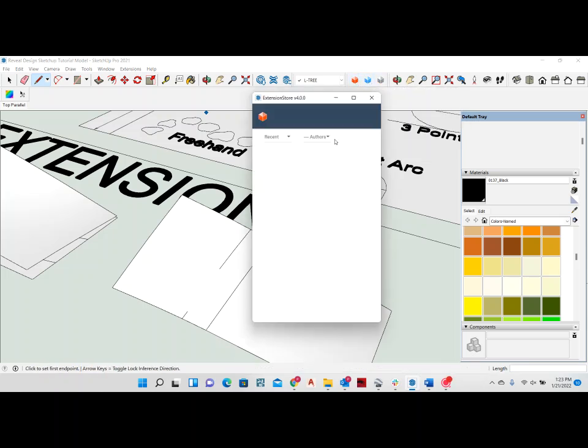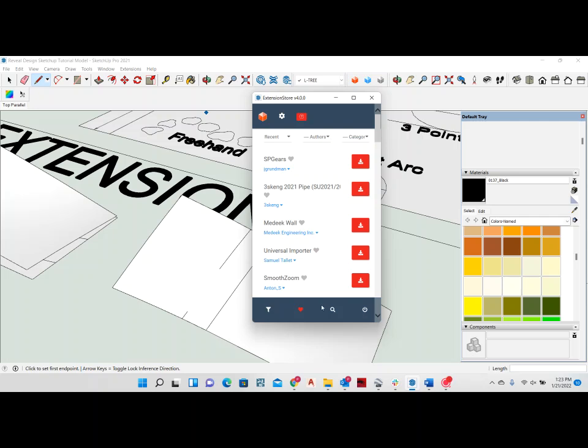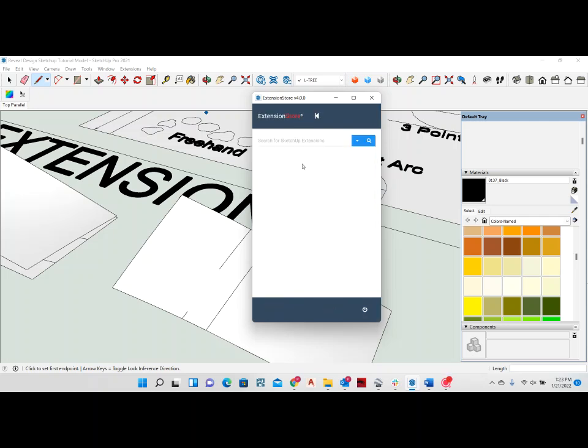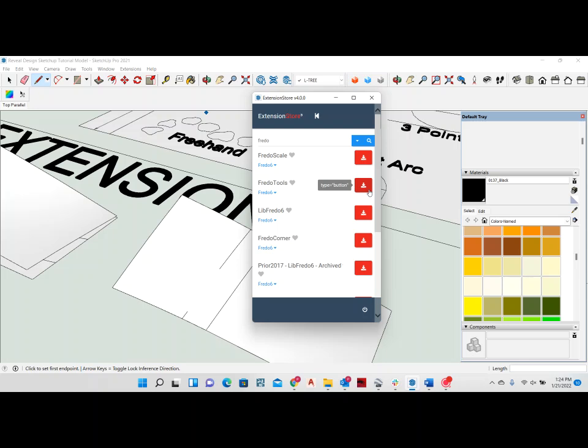Left click it and just go ahead and search with that little search button and type in Fredo. Hit enter. We're looking for Fredo Tools, and you're just going to go ahead and download that. He's got a lot of other ones, Fredo Scale, which we'll get into. It's a great extension, but Fredo Tools is what we're going to be using, and you just want to download that.